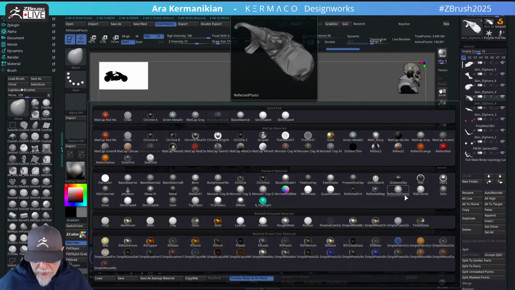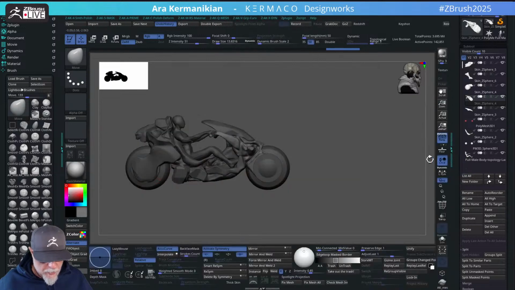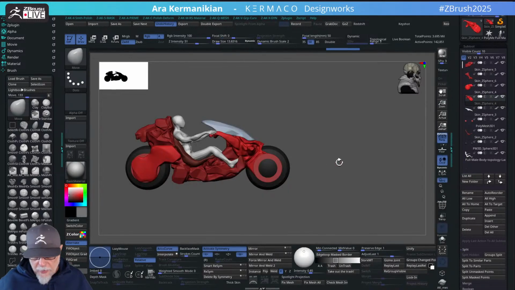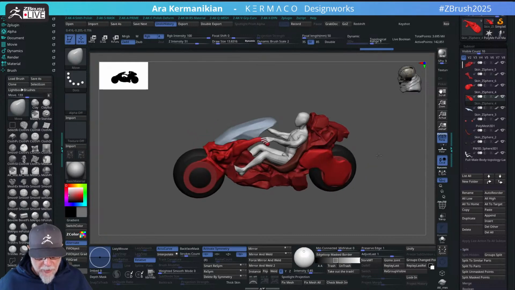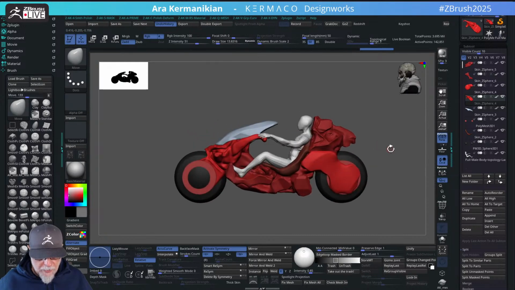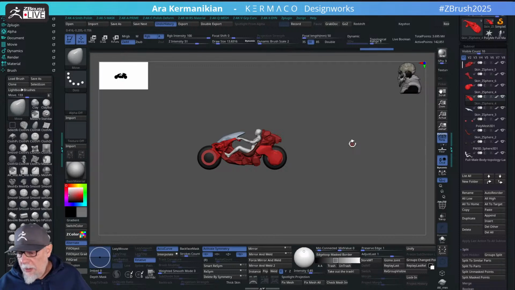And I think, what was the original material on this? Let's go to basic material here, and let's bring all the red back. The red is good because it kind of reminds me of the Akira bike, but this is kind of what it's going to look like. All right.